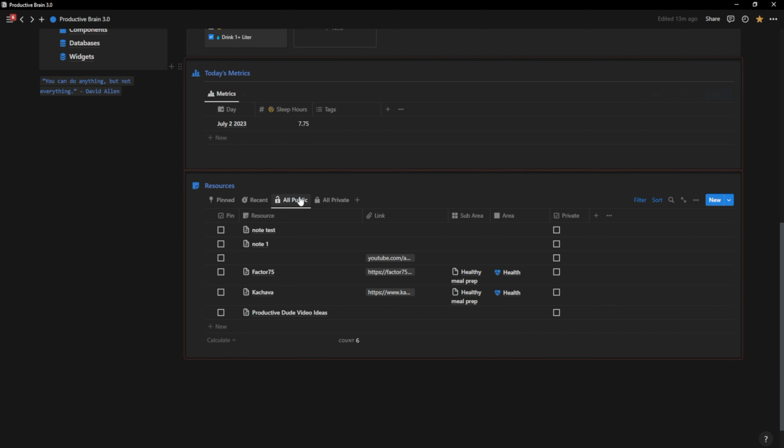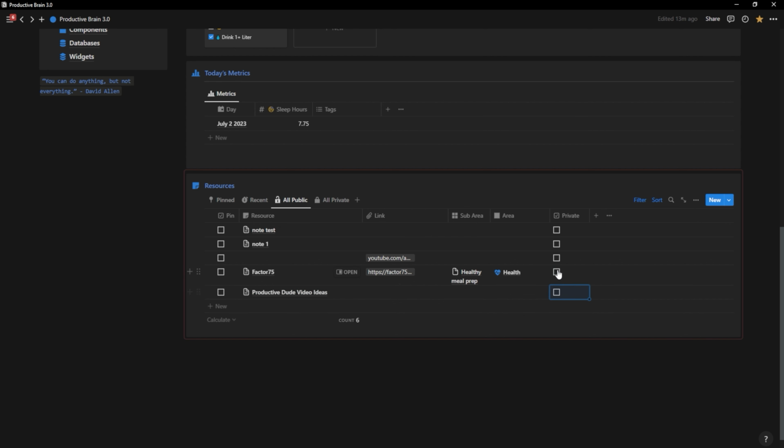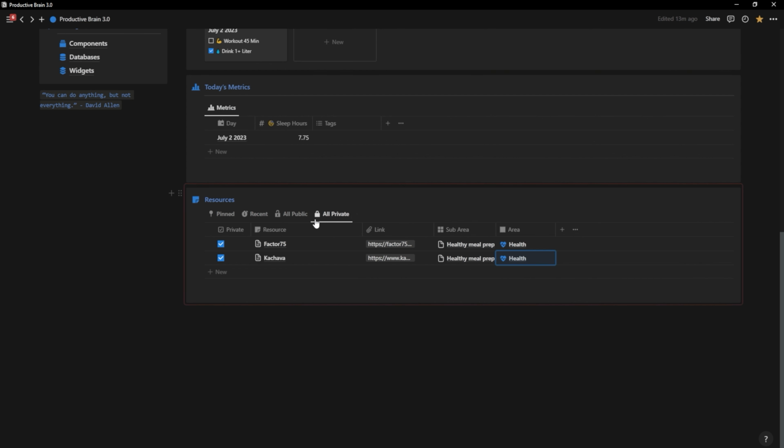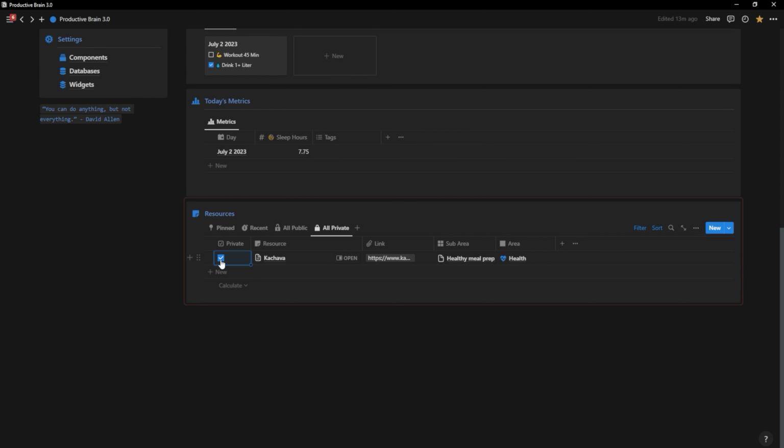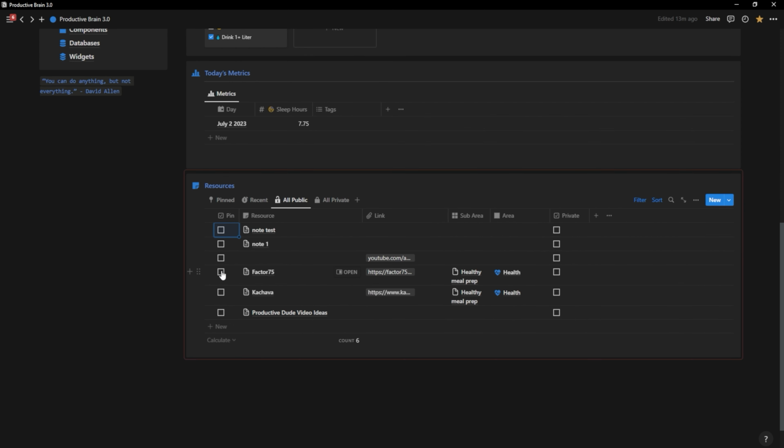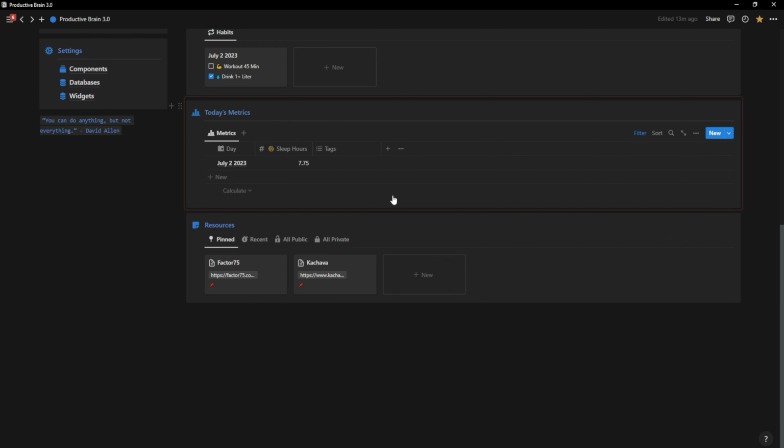You can also go to all public, and this shows you all of your public notes. From here, you can make notes private, and that will move them to private right here. And you can also, if you want to, remove them from private. And the opposite of private, you can pin them. So if you want to pin something, you can pin it up here on your home page, and then you can just click the link and open it up, or you can open the page itself and read the notes inside.